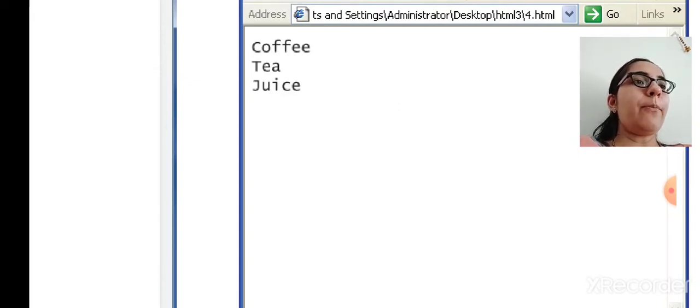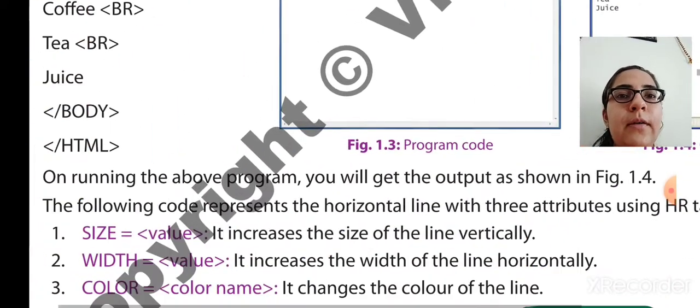It will provide us the blank line. It means that it will stop writing the text in the same line and it will continue with the next line. Okay. Clear.